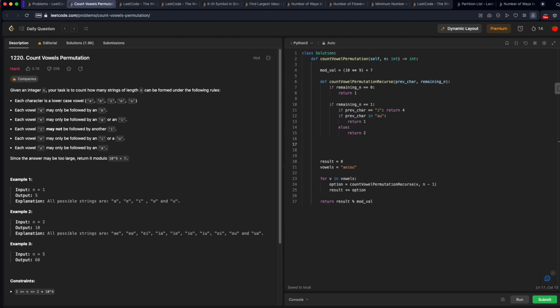All right, now we have all of our other cases. These are the recursive cases. Let's just start from the very beginning. If our previous character is an A, then we can only add our next character as an E. So our option here, well, that's equal to our recursive call. So we'll recurse, passing in an E as our previous character. So we'll add an E to the end of our string, and then we'll have to reduce the number of characters left in our string by 1. So remaining n minus 1. All right. So we're taking this current string, we're adding an E to the end, and we're reducing the number of characters by 1.